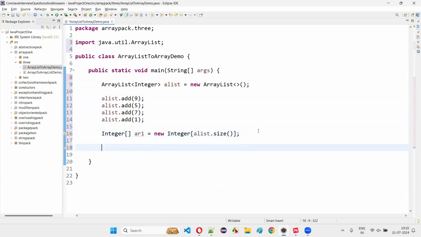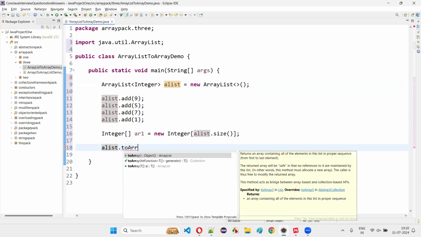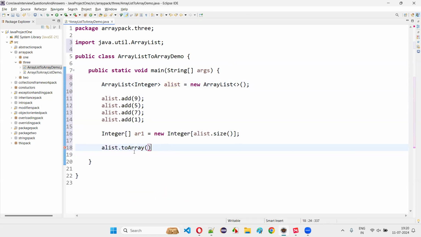And once I create this array, guys, then using the object reference of the array list, you have to call a method, that is the toArray method. Using this toArray method, I can convert it. In this toArray method, you have to pass the object reference of this integer array, and I have to store into the same object reference of the integer array. By doing this, we can convert an array list to an array.